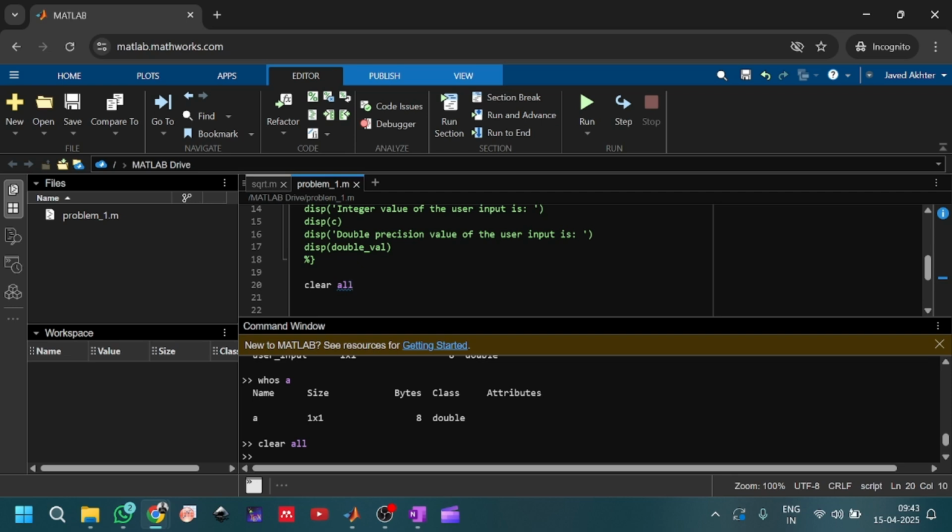So I recommend putting clear all at the top of your code, so that you do not reuse any old variables, since there can be some conflict. When you do programming, you will slowly learn, but it is best advisable to use clear all at the beginning of the code.